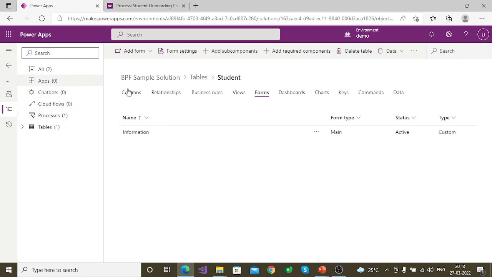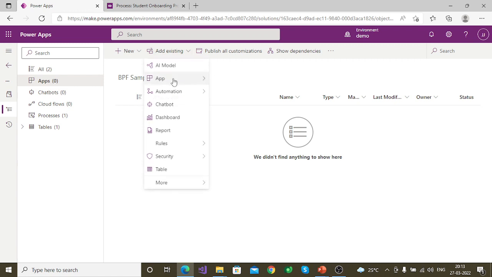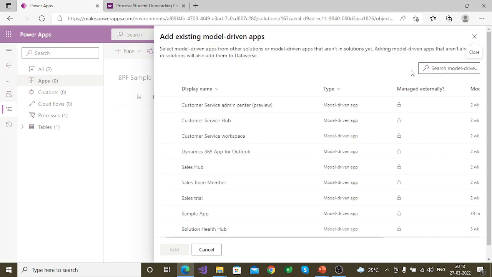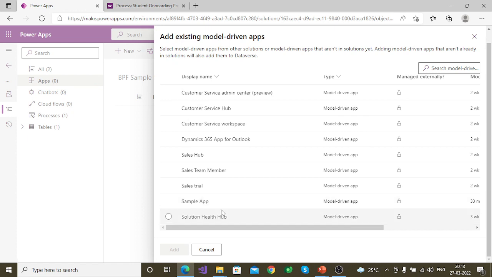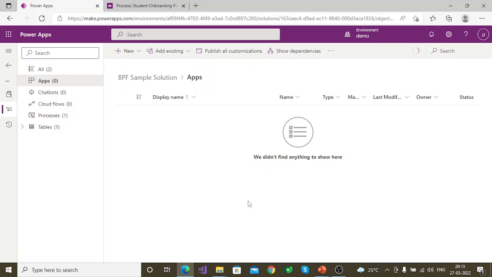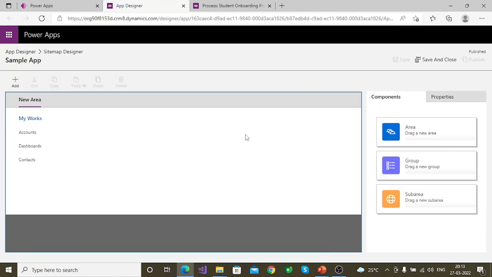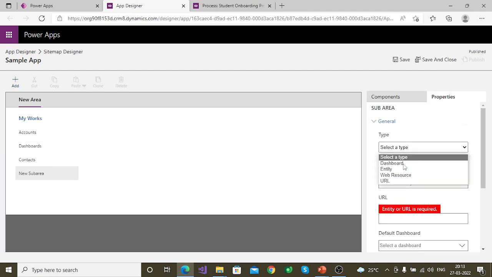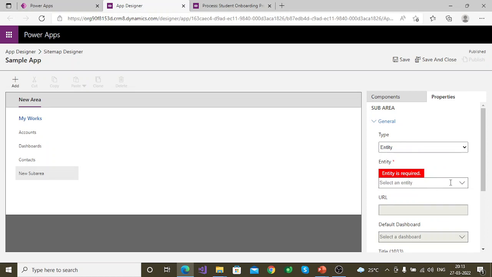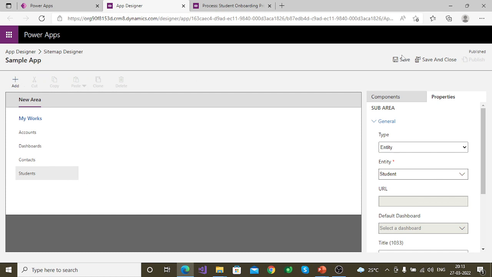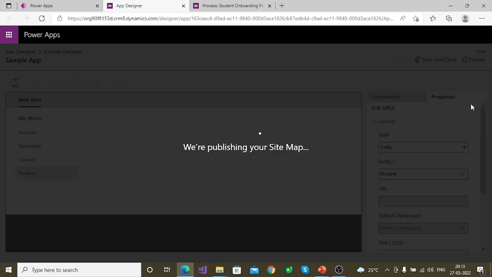So let's add a model driven app to the solution. So there is a sample app. So inside this I'll add my student table in the sitemap. So let's go to the sitemap, and here I'll add the sub area, and I'll choose the type as entity, and the student is the one, I think, student. So just save, publish.